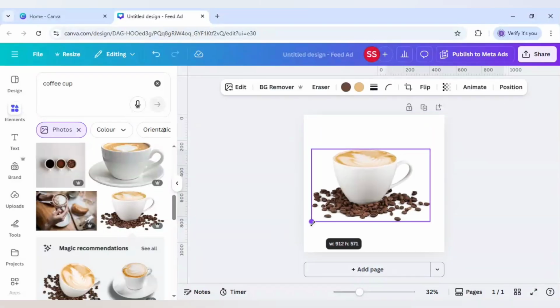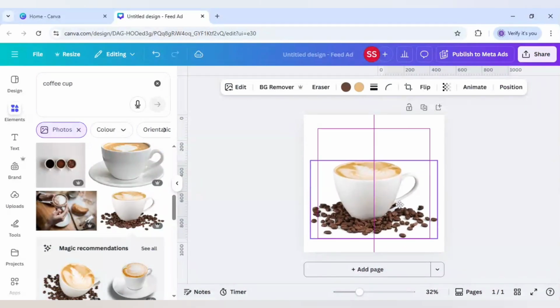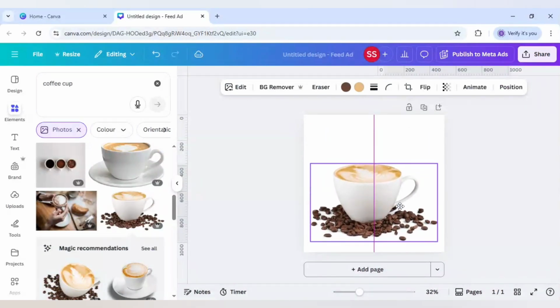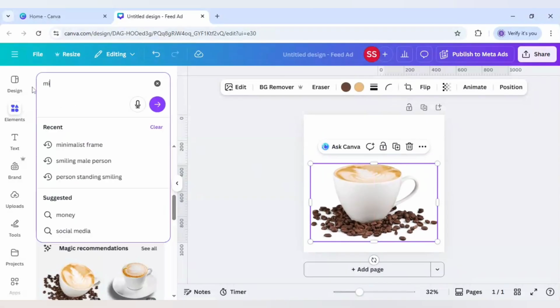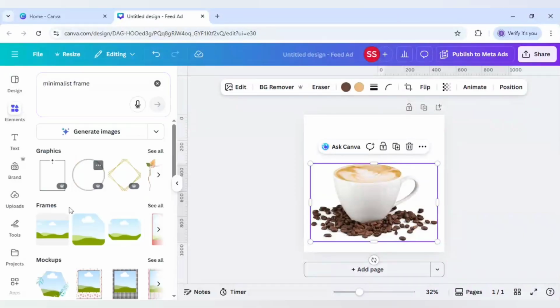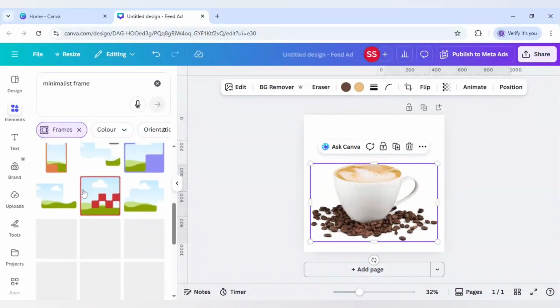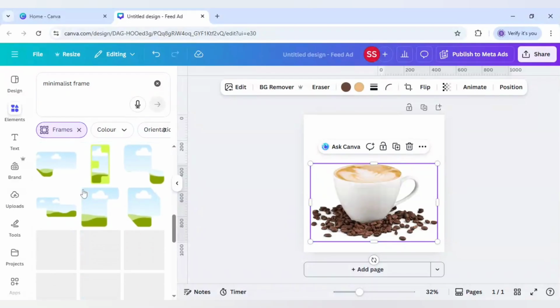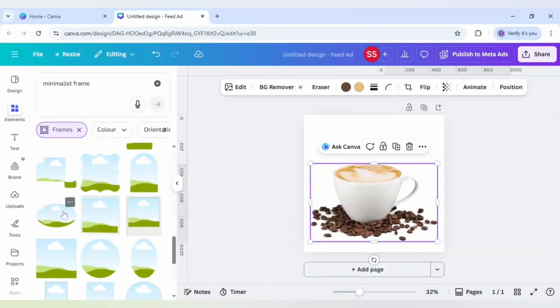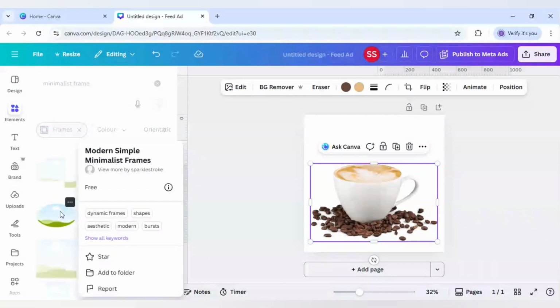Okay, and let's make it bigger and let's bring it down here, and after that here I will search for minimalist frame and I will change from photos to frames. Click on see all again and I will choose this oval type of frame which says modern simple minimalist frame.